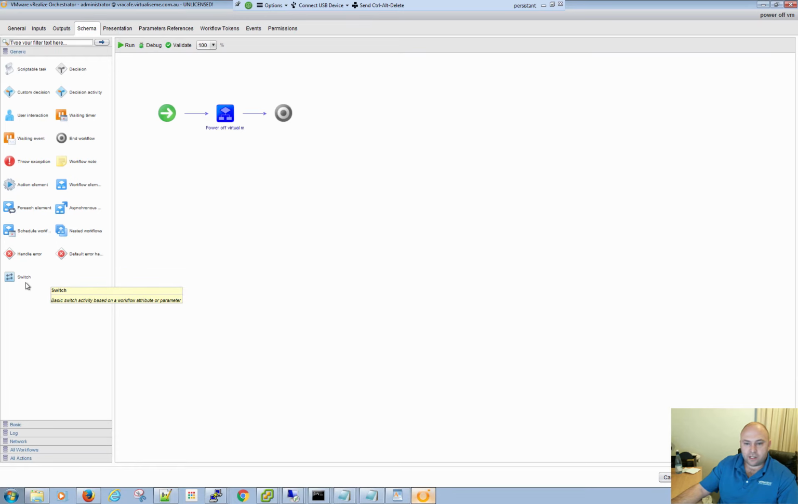A switch is like a case statement. We can do asynchronous workflow, which means we could drag that on there, and it would actually fire off this workflow, but our major workflow will continue to run. Action elements, notes, exceptions, and scriptable tasks is just where we want to write a script. Now, vRO runs JavaScript. That's the language that it uses.